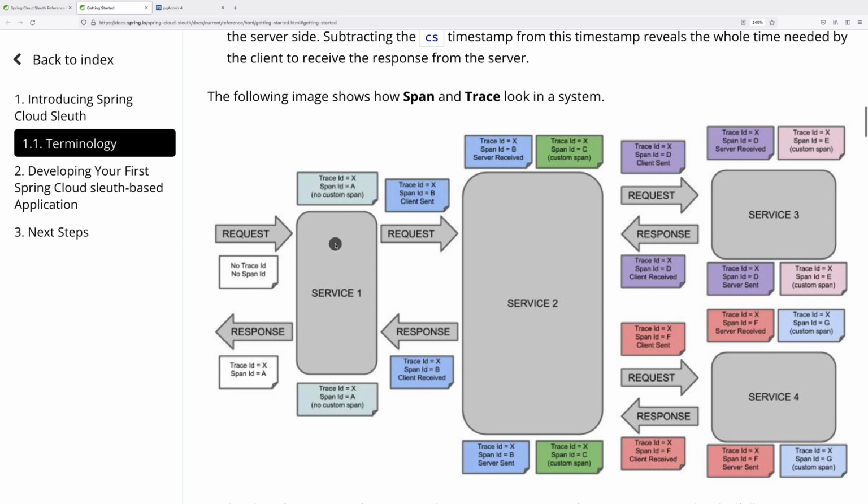And as it goes through service 1, have a look, the trace ID becomes X. Throughout the entire system, the trace ID will be the exact same thing. The request goes from service 1, 2, 3, 4, all the way back. And if you look at the trace ID, they're all the exact same thing. But what changes is the span ID.